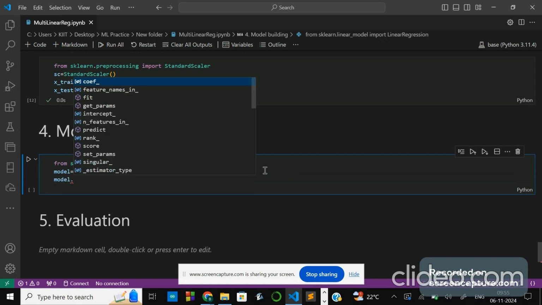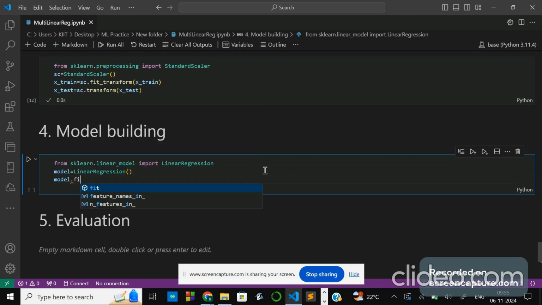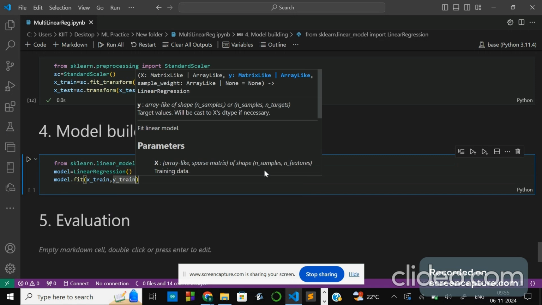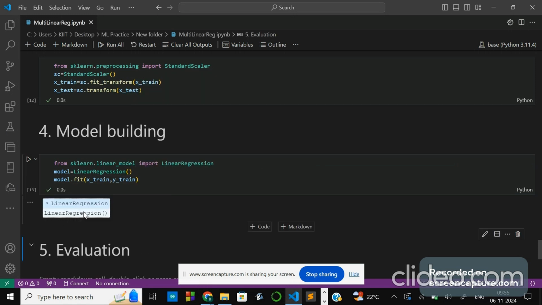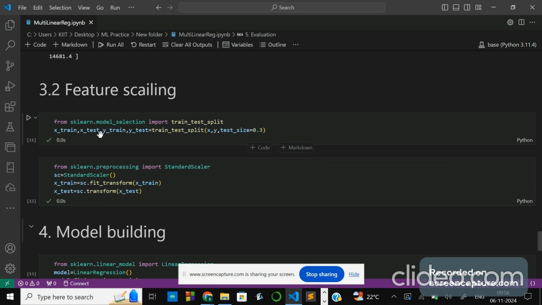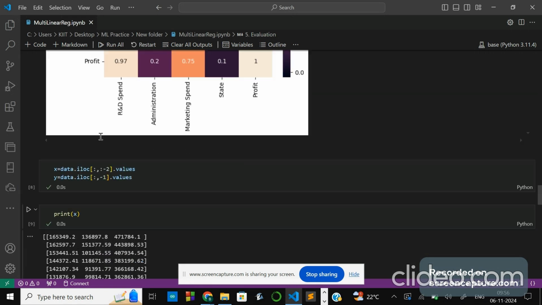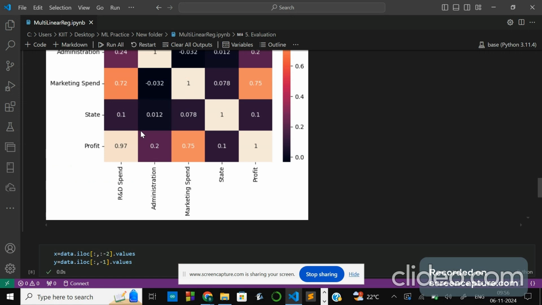Model.fit(x_train, y_train). Okay, good. So till now what I have done is I have checked the correlation with the y, and if it is nearly one, the profit is exactly dependent on the independent variables.